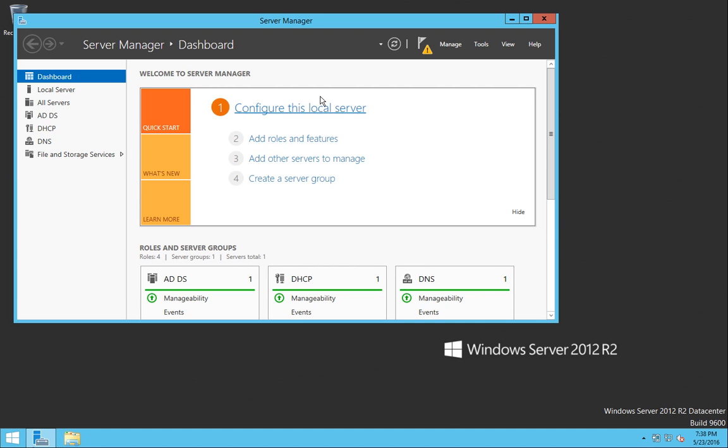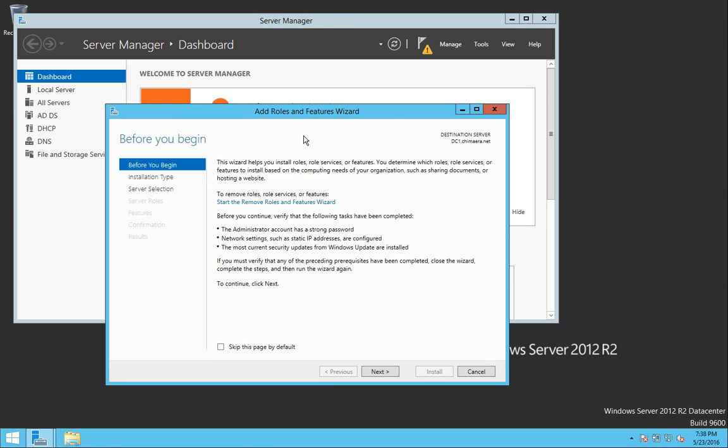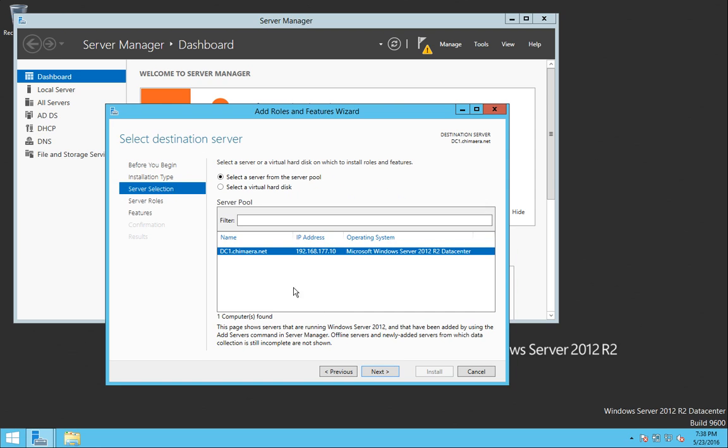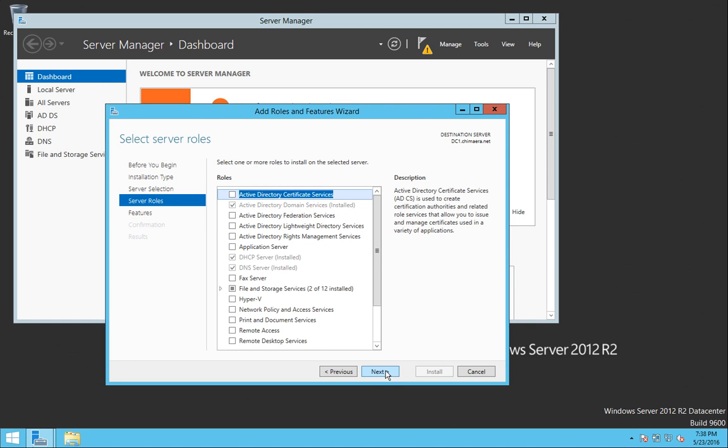So the first thing I'm going to do is open up my Server Manager, and then tap or click Add Roles and Features. The Add Roles and Features wizard is going to come up. Then tap Next. I'm going to do a role or feature-based installation. I'm going to verify this server pool information, just the name and the IP address, because I only have one server in this particular environment. I'm going to click Next.